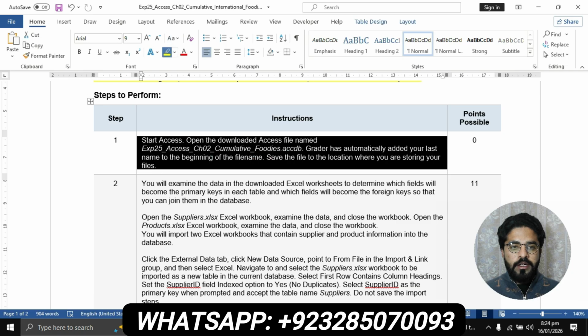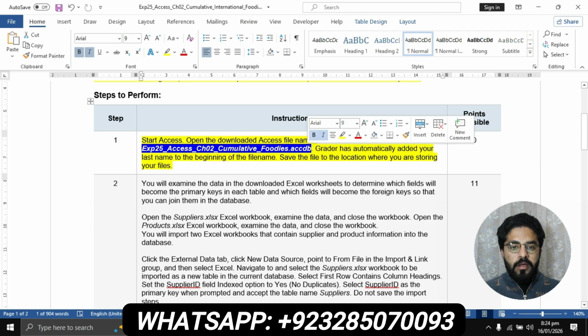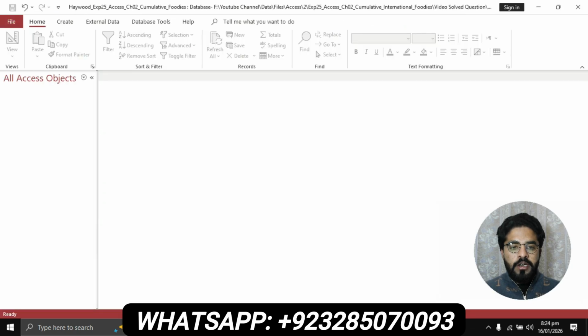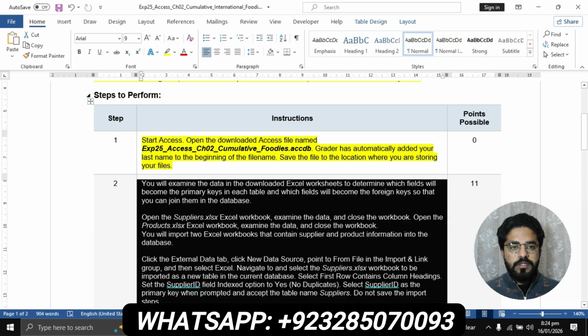Question number 1 is to start Access and open the downloaded Access file named exp25 access chapter 2 cumulative foodies. Grader has automatically added your last name to the beginning of the file name. Save the file to the location where you are storing your files. Basically, in this question, you will have to download this Access file from the Pearson MyITLab dashboard. I have already downloaded this file from the Pearson MyITLab dashboard, as you can see. Now we will move to question number 2.